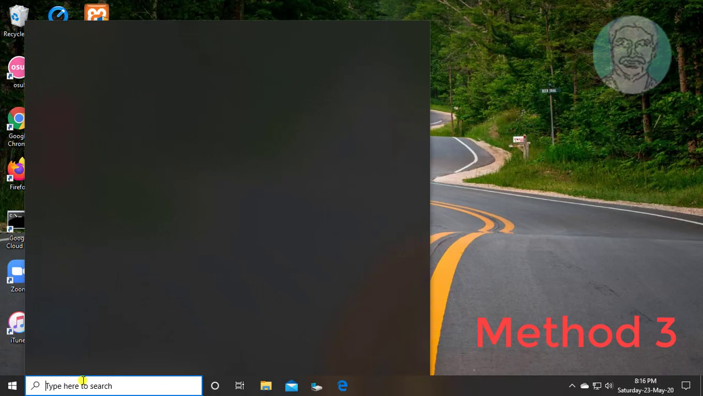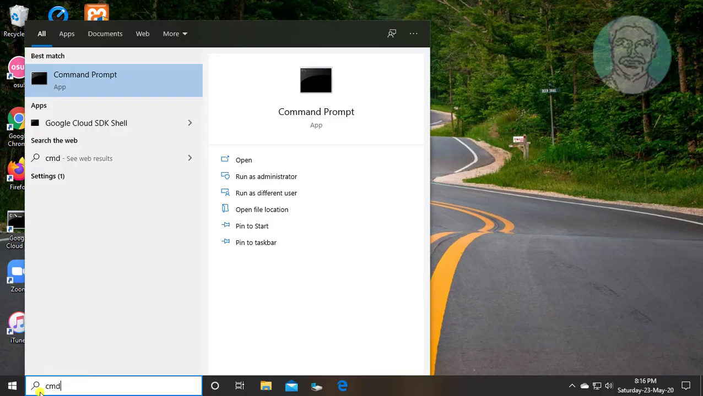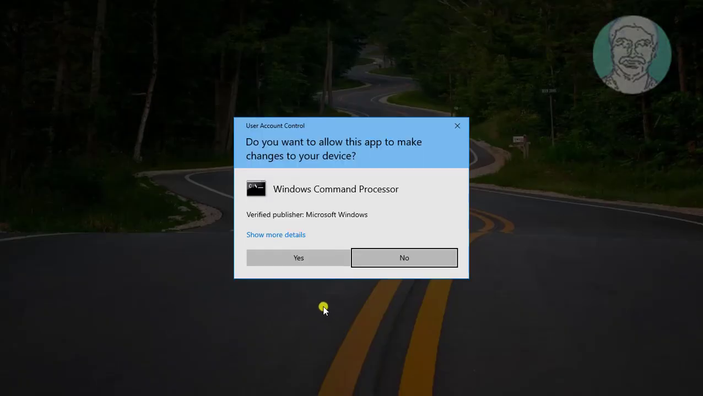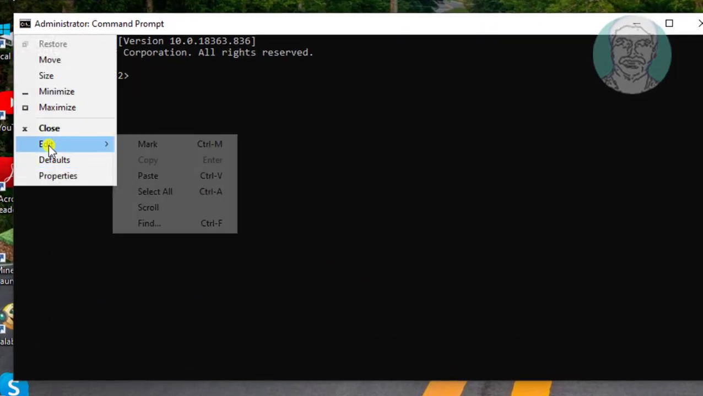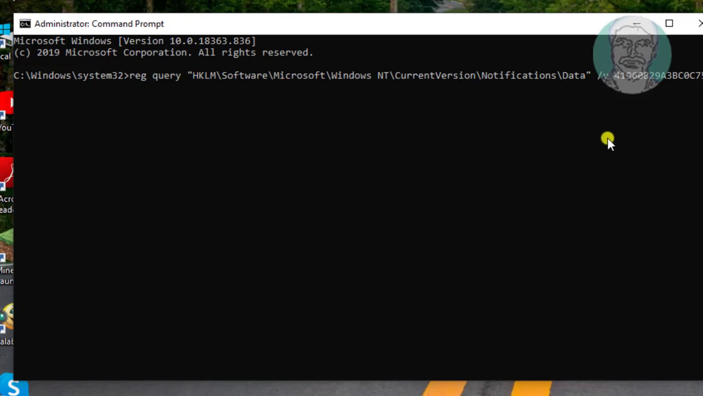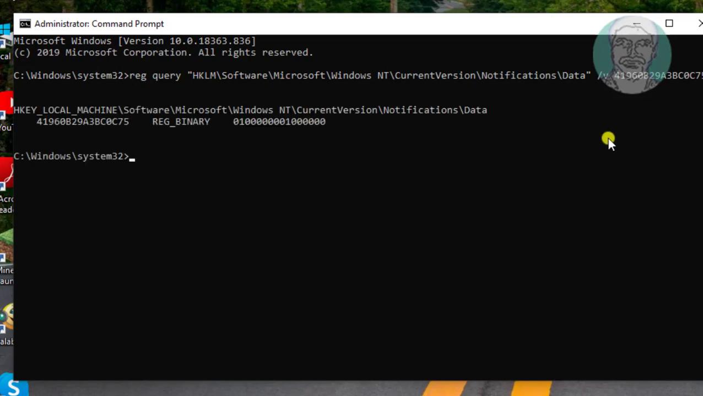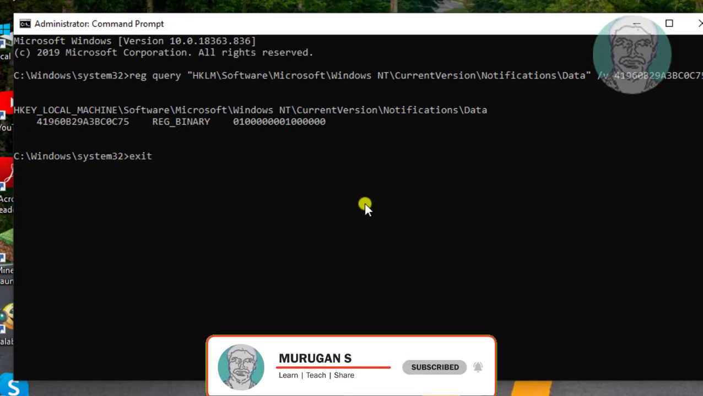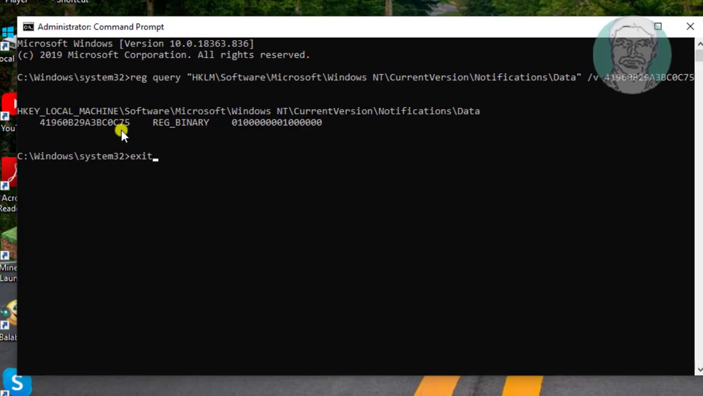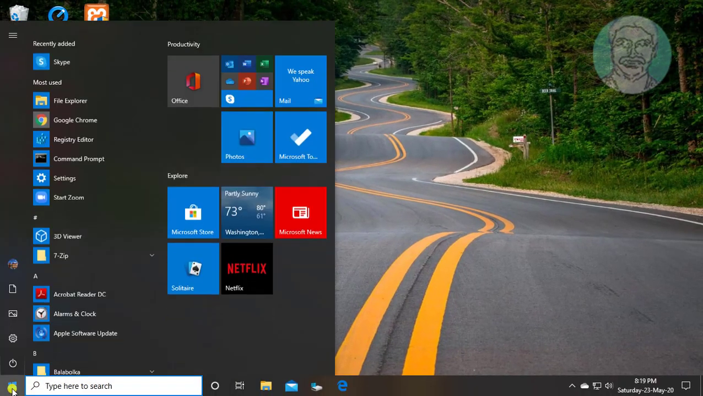Third method is, type cmd in the Windows search bar. Right-click, Run as administrator. Click Yes to continue. Copy the command from the description and paste it into the command window. If it is showing anything else, execute the commands given in the description. Exit from command prompt. Restart your computer.